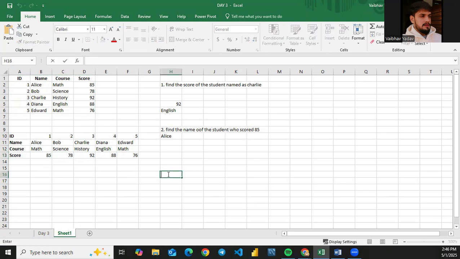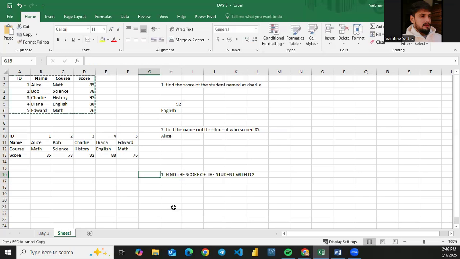And for the HLOOKUP formula, let me write the question for you. The question is: find the score of the student with ID 2. Find the score of the student with ID 2. Is that okay?